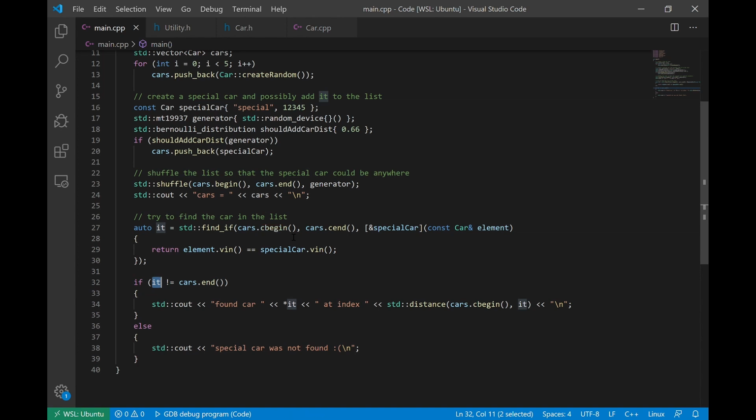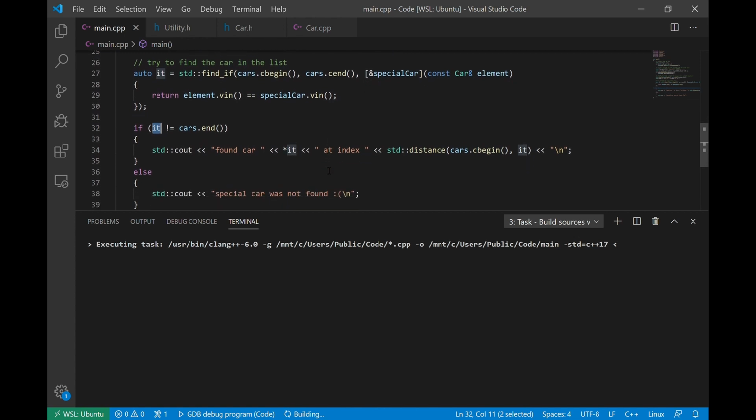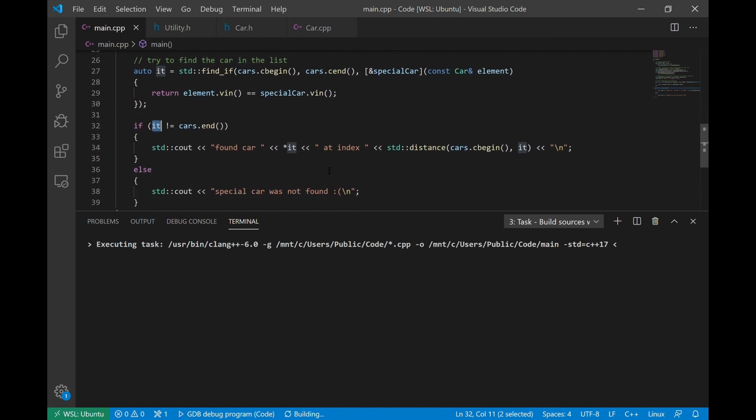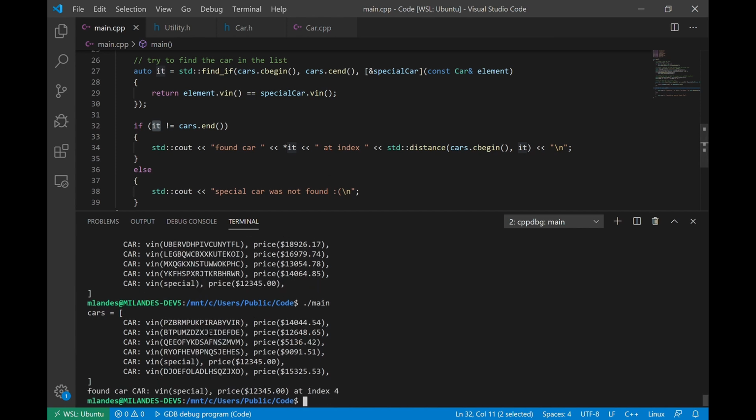So let me compile this now that I've got all the code added back, and we'll just run it a couple of times and see that it's working. Okay, so here we are. I'm going to run main. You'll notice that the car was indeed in the list, at position 0, 1, 2, 3, 4. And so the findIf function did in fact return an iterator that wasn't the end iterator, so we entered this block of code in the if statement and printed out found the car at index 4. So it was indeed found.